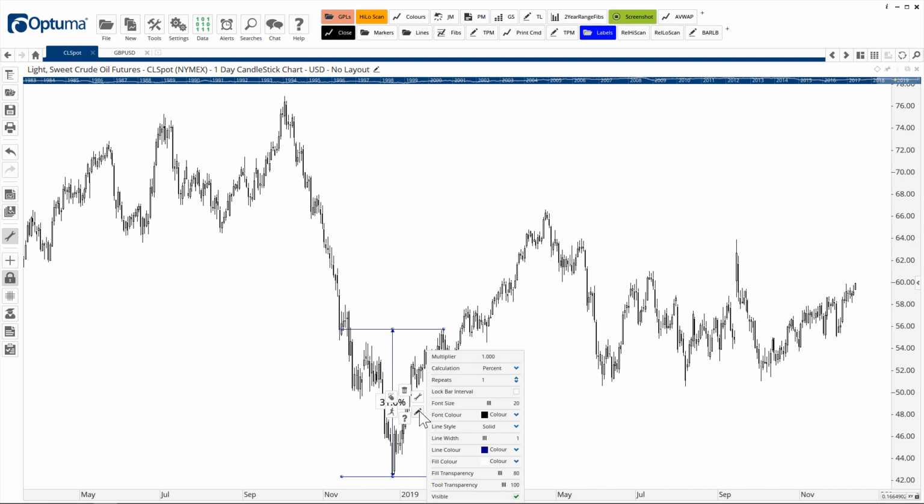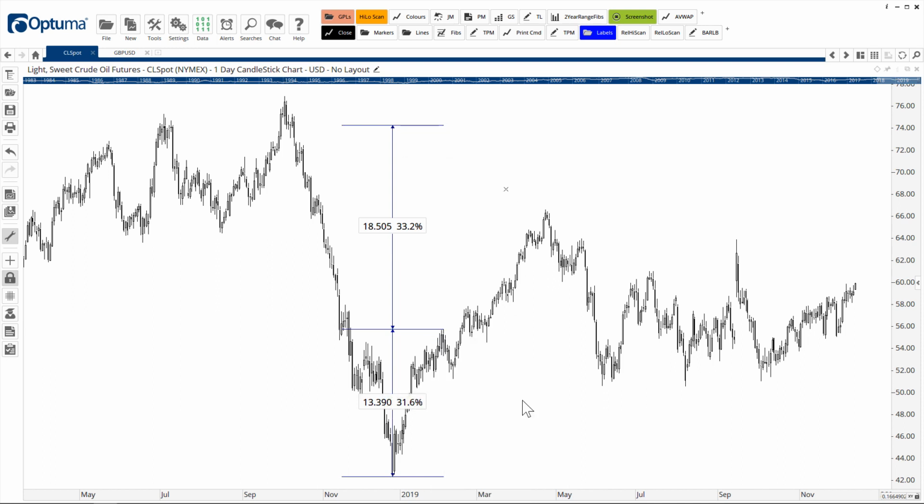We can also display that as a price or both, and we can also repeat that, which is useful for potential price targets, and we can actually expand that as well. So 1.382 is a Fibonacci level that will expand that level up there.